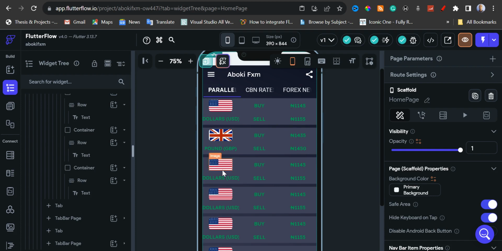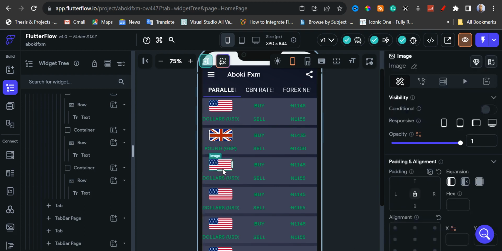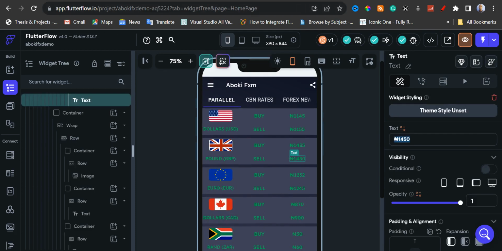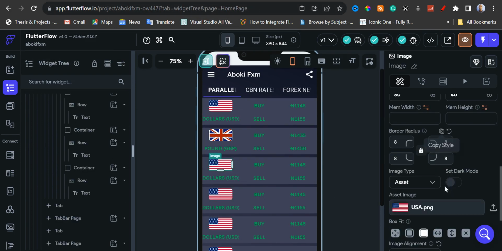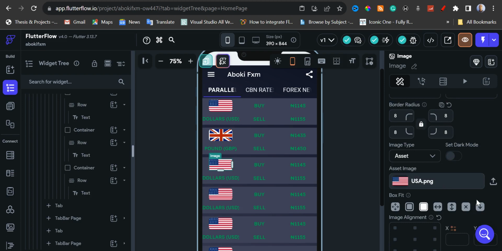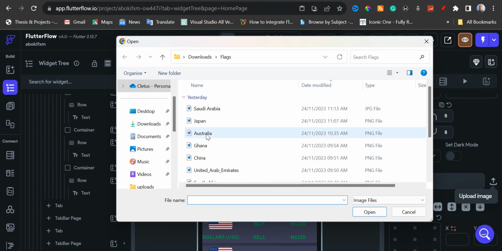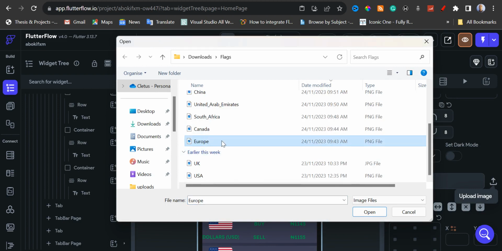All right, so next we are going to change the next image. So let's take a look at it. The next one is going to be euro. So let's click on this. Let's scroll down under the property bar. So click to upload. Then there's going to be euro.